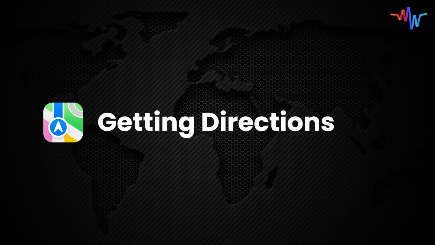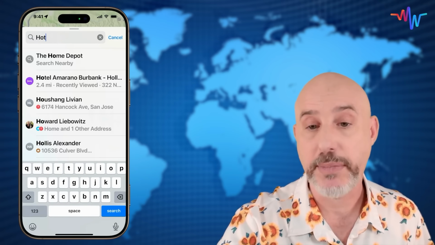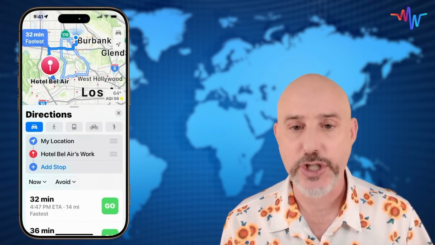Now let's talk about getting directions to a specific location. I'm going to come into my search, and I'm going to look for a hotel in Santa Monica. Let's do the Hotel Bel Air right there. It shows me where the hotel is, and down below I can click on the car icon, which takes me into this screen, the directions screen.